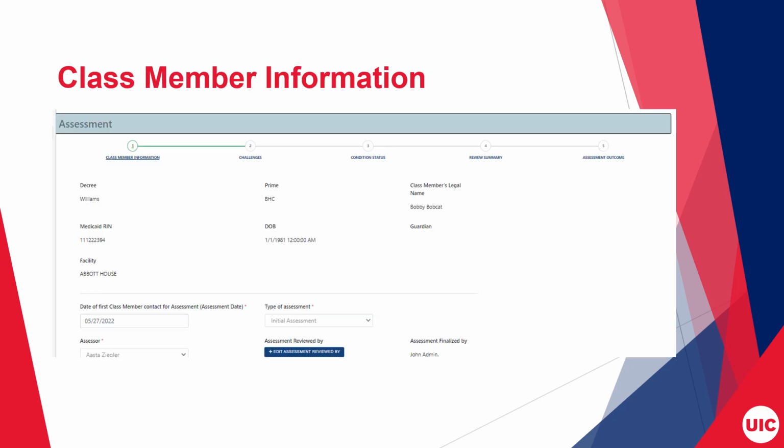The first section of the assessment, class member information, covers some basic information about the class member and their engagement in the assessment process. It must be completed for all members that are identified for assessment and/or have an assessment attempted, whether or not they proceed to the full assessment. This includes members who are deceased or who have transferred to another facility.